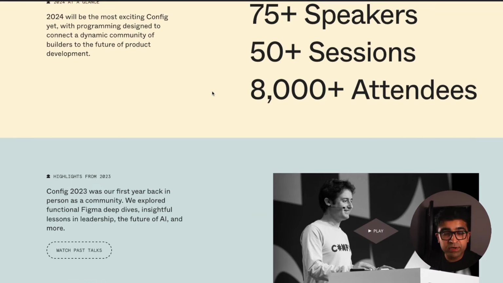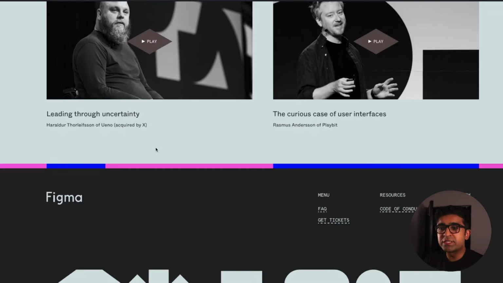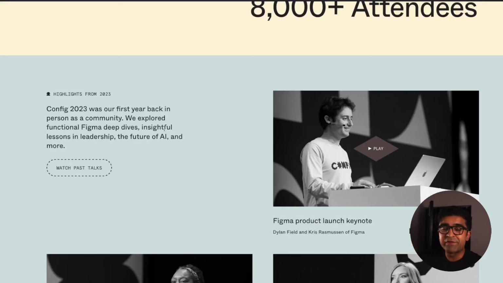And if you're going there in person, there are 8,000 attendees who will be there. So you can network a lot with a lot of people. Now we'll also get to see a lot of new features in Figma or the future of Figma at this event, just like we did last year. So I'm super excited. I'm going to make a separate video just on that.